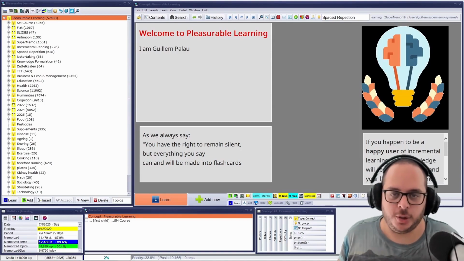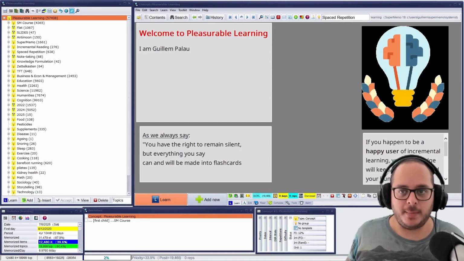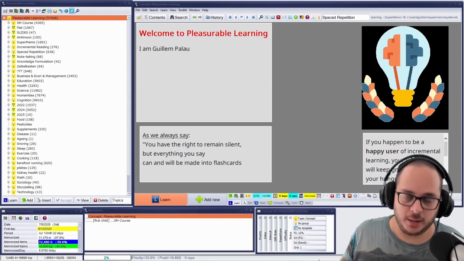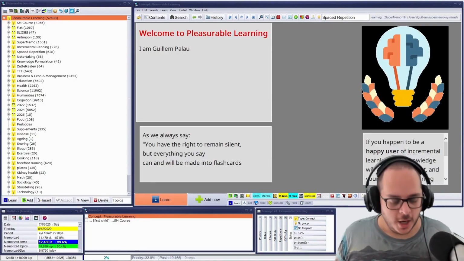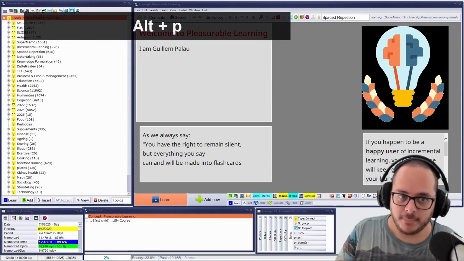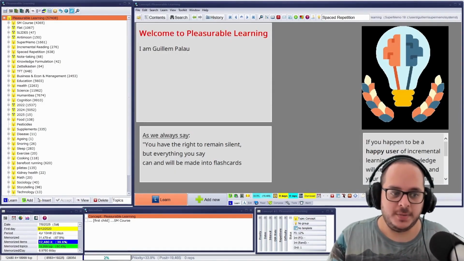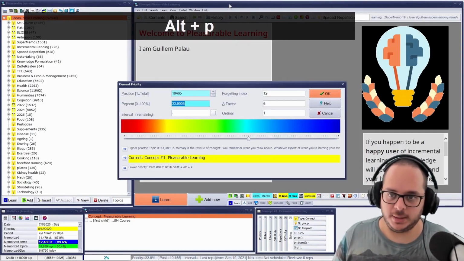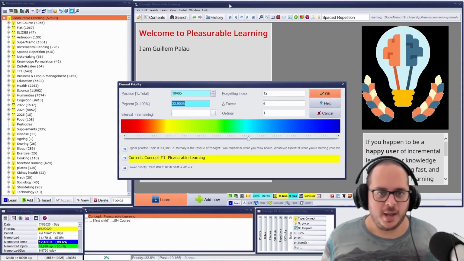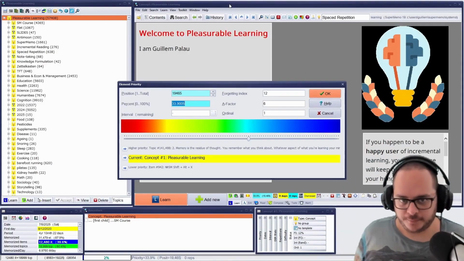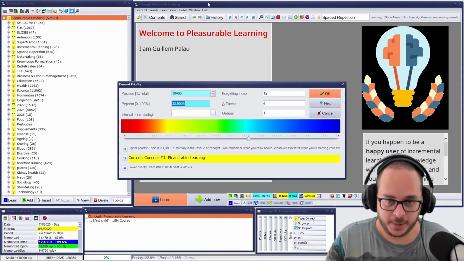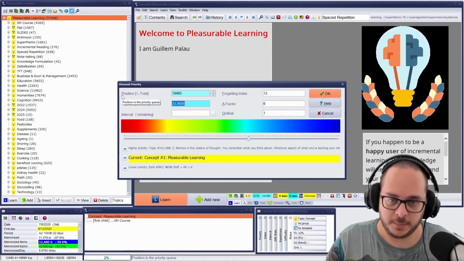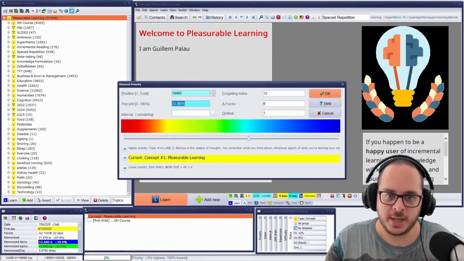Now it's time to introduce a new dialog in SuperMemo, and it's the element priority dialog. You need to press Alt-P, and if it doesn't work, it's because you need to have the element window active. Remember this detail. So we have some stuff here. The position, the priority expressed in the position in the queue or in percentage. This is the same value as this one.